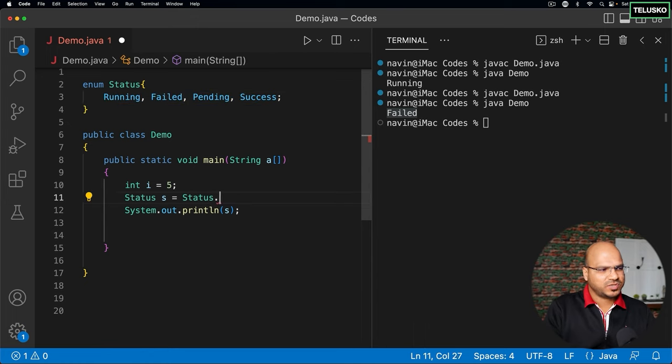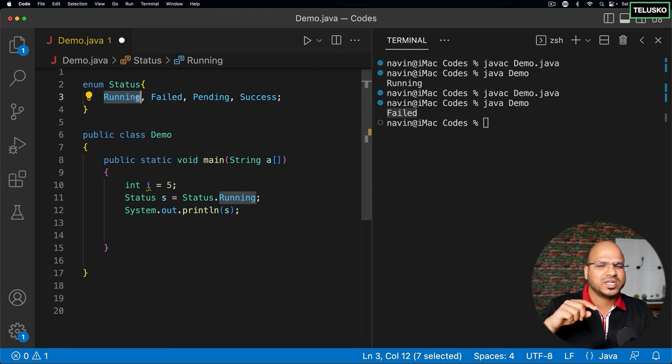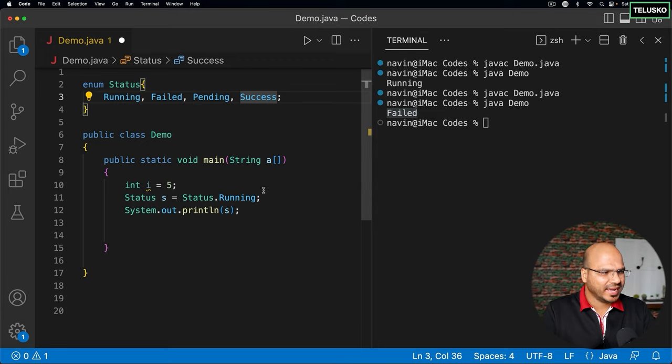Now in other languages, we have one more thing. All of these actually have a number. So basically you get numbering for it, maybe 1, 2, 3, 4, so that you can pick the status based on numbers. In Java, it starts with 0. So this is 0, 1, 2, 3. And if you want to get that, you can actually do it.